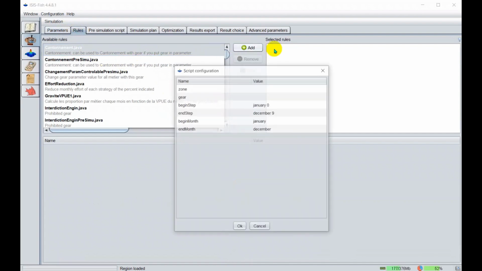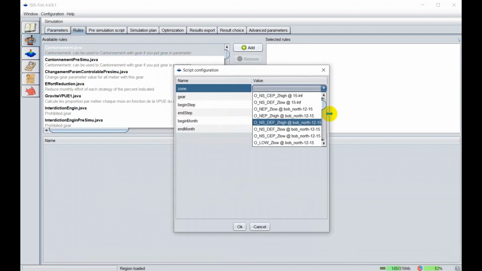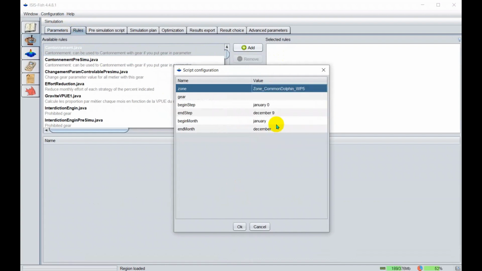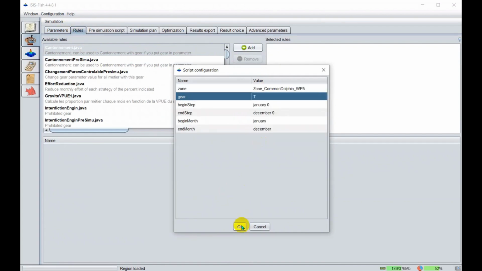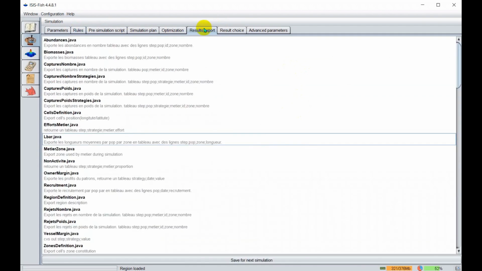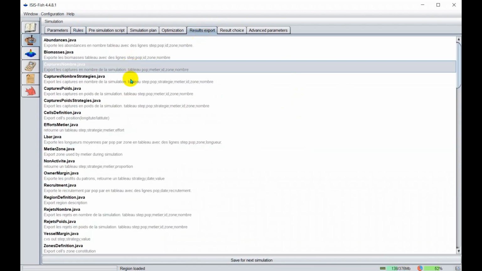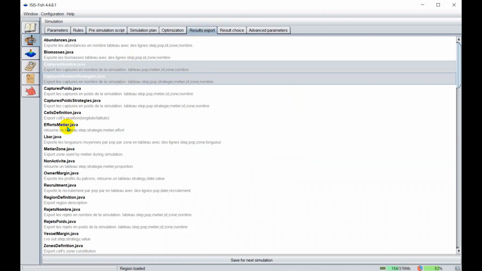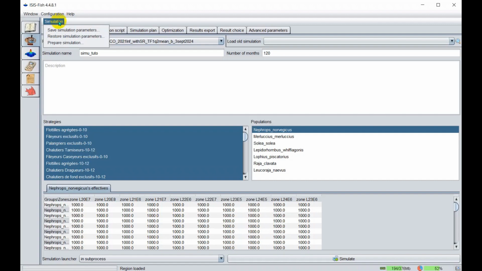The management measures applied during the simulation are selected in a list and can be parameterized. Finally, the outputs of interest, biomass, effort, catches, or revenues, are selected. Simulation settings can be saved and reloaded to allow easy replication of the runs. SEAwise simulation settings are available in the SEAwise deposits. When ready, press the Simulate button.